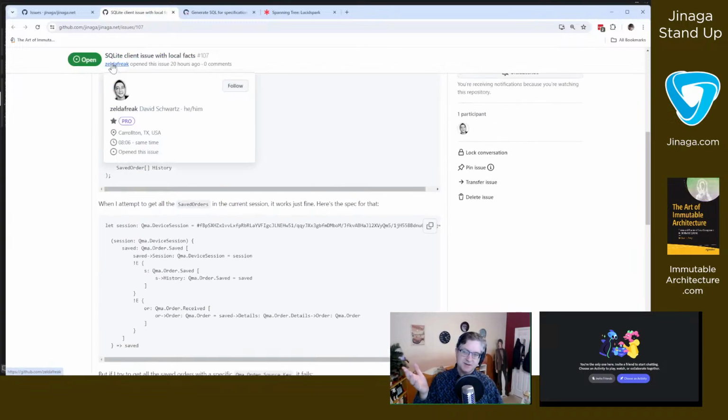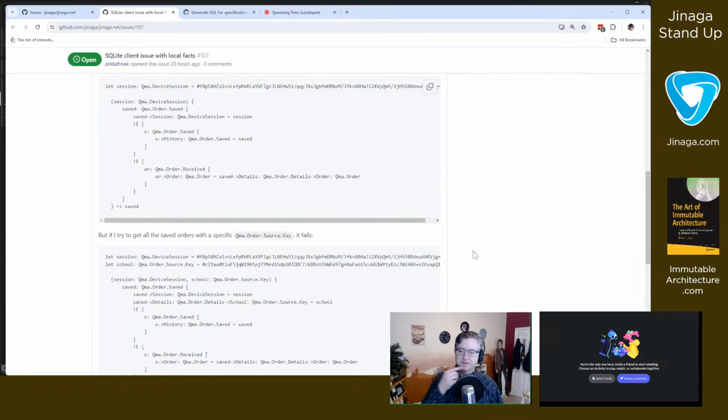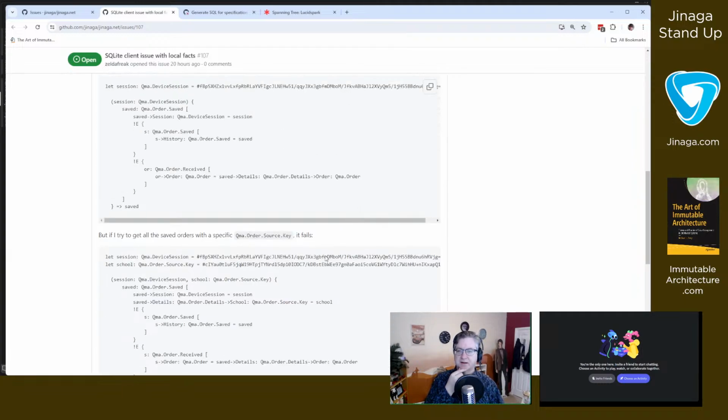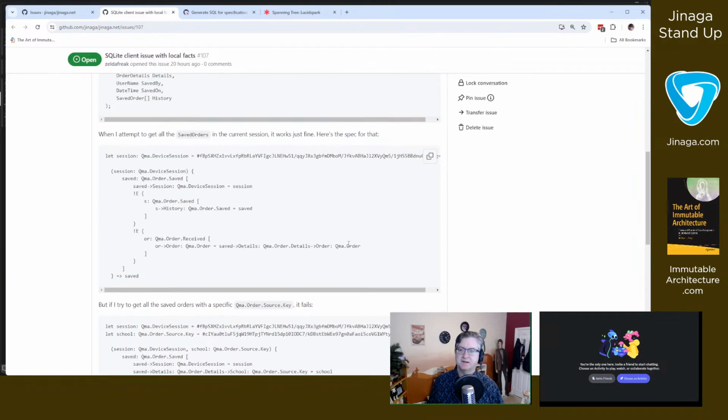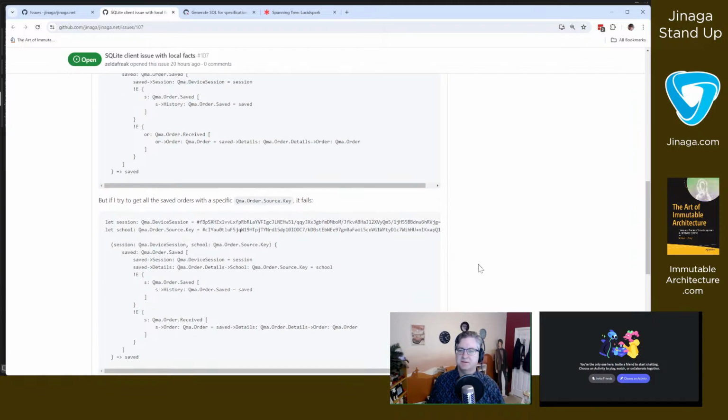Zelda Freak here, his name is David Schwartz. You can see that David has a hypothesis here, that it has something to do with the fact that this specification takes 2 parameters, and this other one that he compared it with that works takes only 1 parameter. And his hypothesis is on the right track.